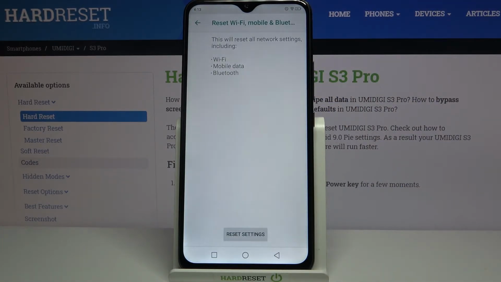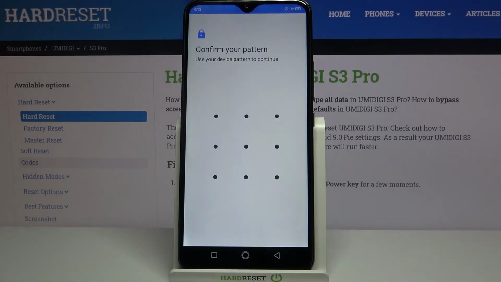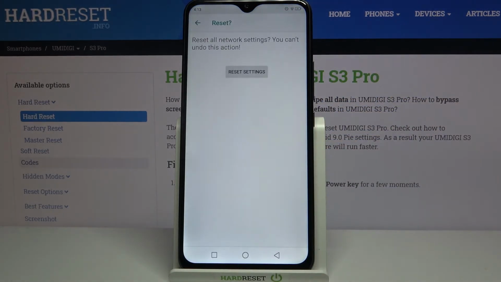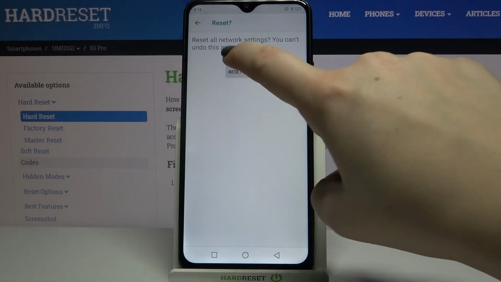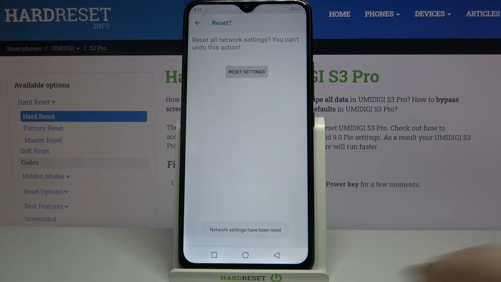On the second position we've got the option we are looking for, so just tap on it. And now your device is telling you that it will reset all network settings, including Wi-Fi, mobile data and Bluetooth. So if you are ready, tap on Reset Settings. If you've got the pattern open, then enter it to confirm the whole step. And your device is asking you again because you cannot undo this action. So if you are ready, tap on Reset Settings. And as you can see, the network settings have been reset successfully.